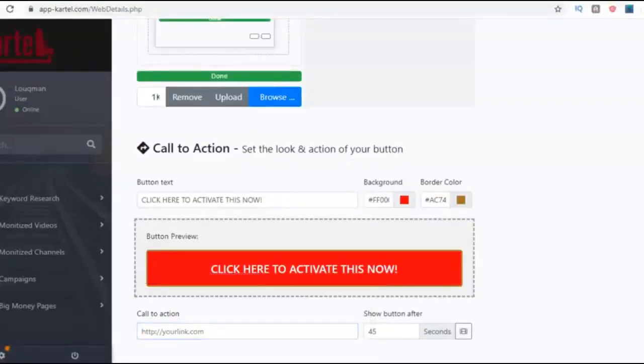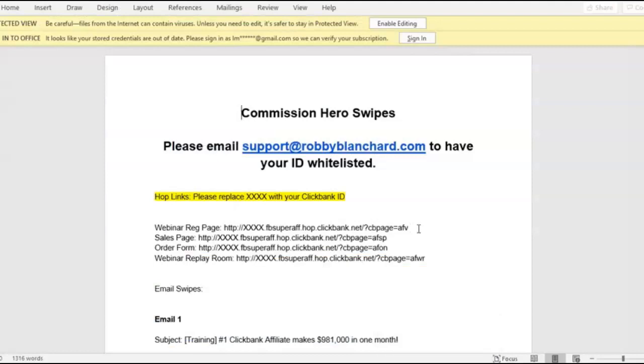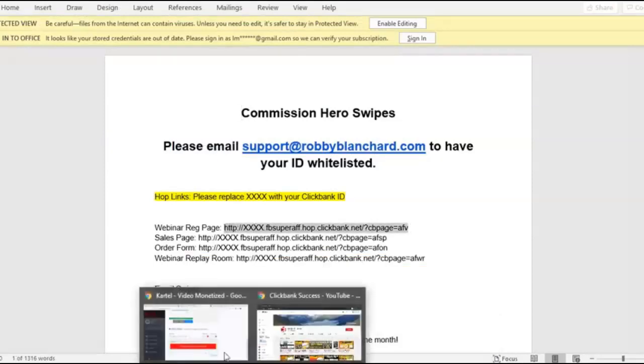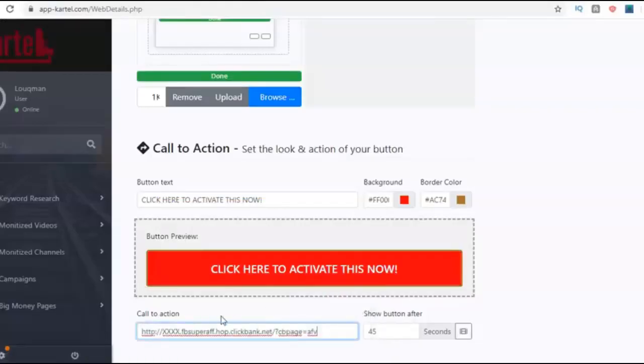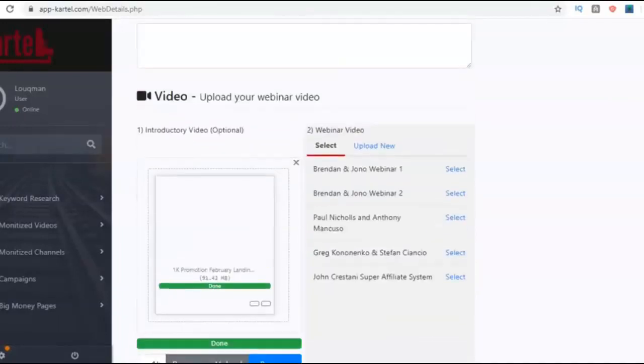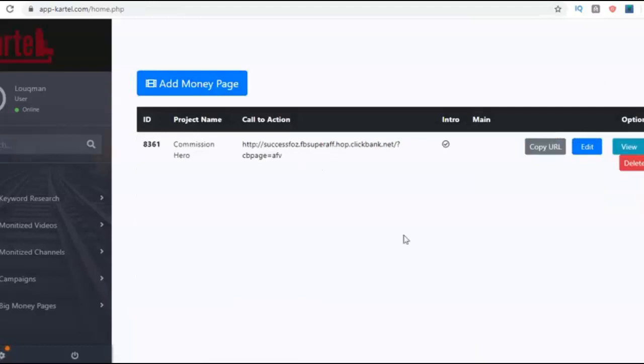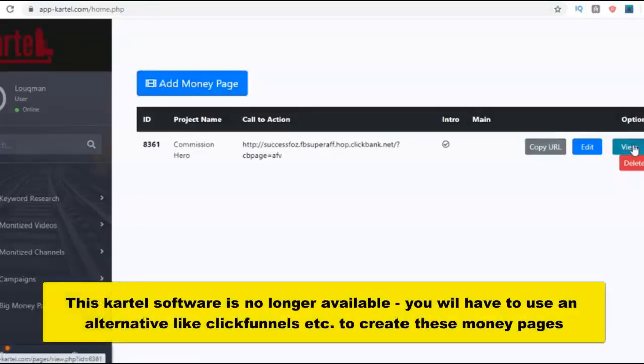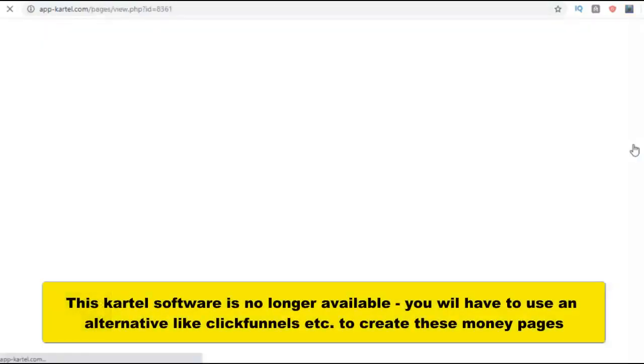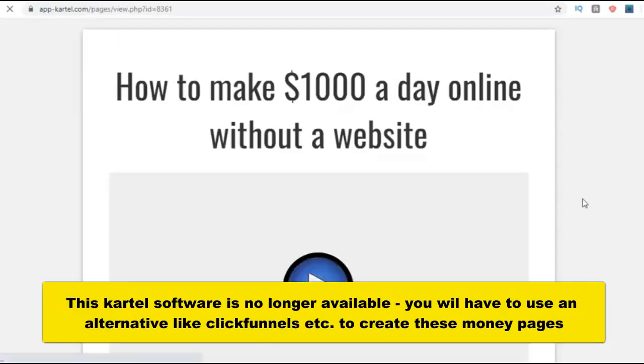So I'm going to get my Clickbank affiliate link from here. All right, so I'm just going to come here, grab this here, I'm going to paste it here, just put my Clickbank username. All right, there you go, and this is looking quite good. So I'm just going to click on save and publish. All right, so there you go, this is my page. I'm going to click on view and check it.